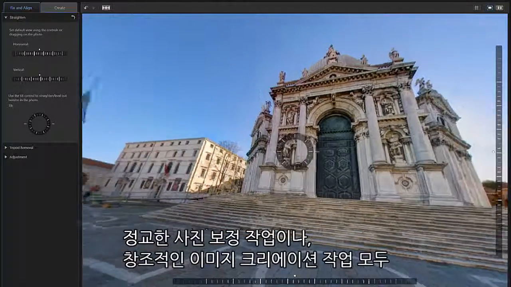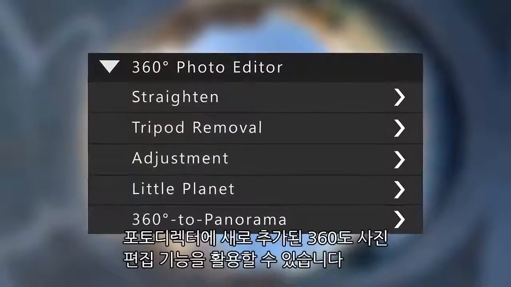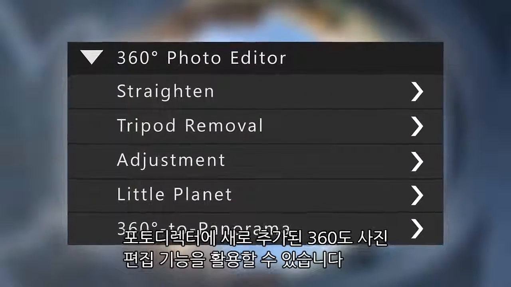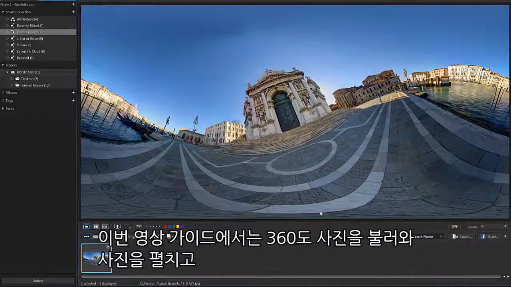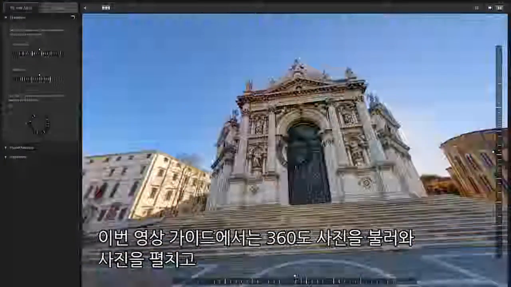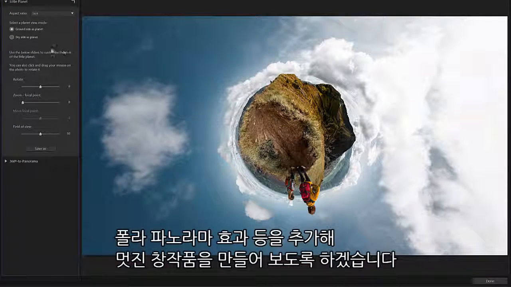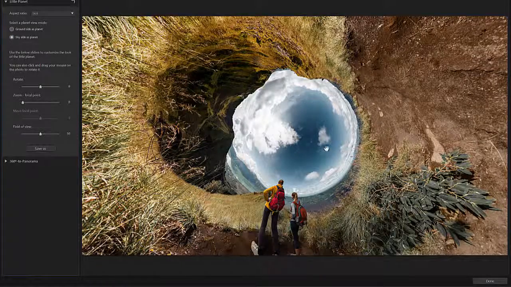Whether it's making fine-tuned adjustments or crafting some creative images, Photodirector comes equipped with a great set of 360-degree photo editing tools. In this tutorial, we'll import a 360 photo, straighten and level the image, remove the tripod, and get a bit creative by using the polar panorama effect to create some little planets.